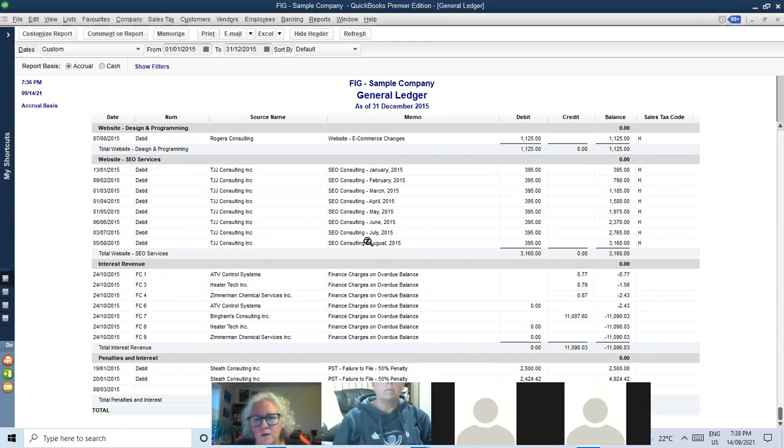The other thing that I do over here is I look at the sales tax code, and this is why we use it. H means it's 13%. So when you're intimate with your numbers, you know that TJJ Consulting is Ontario and they're HST. So I'm looking for all HST here. So that's why the sales tax code goes on. If I'm into interest revenue, I know there is no sales tax, so I'm happy there. If it's penalties and interest, I know there's no sales tax.